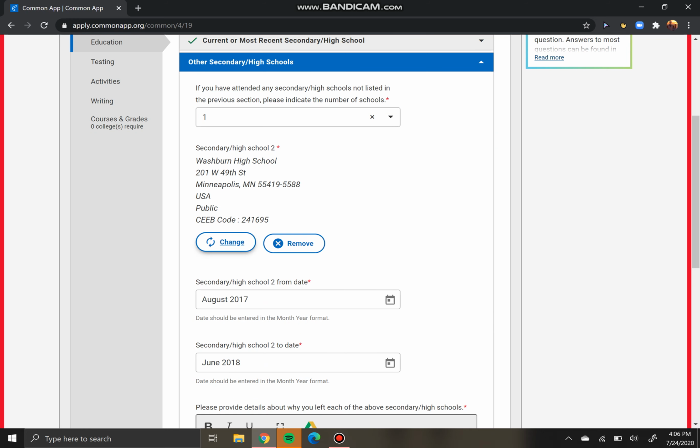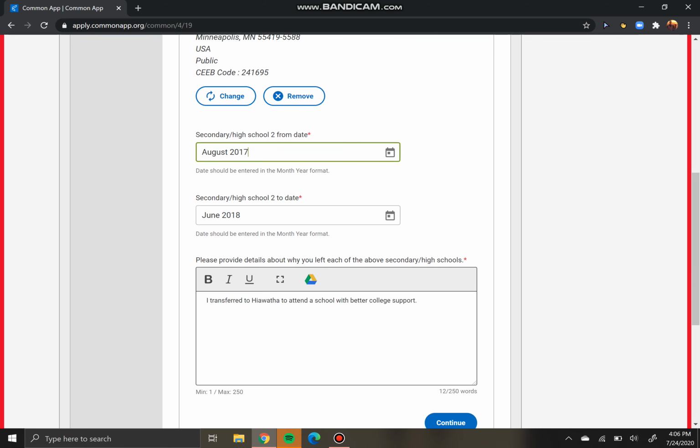Same process as before. It asks you when you entered that high school, and then it'll ask you when you left. So I said that I spent my freshman year at Washburn. And then it asks for details about why you left that high school. You don't need to be super elaborate here. You can provide them with as much or as little information as you want. I left it at a sentence.